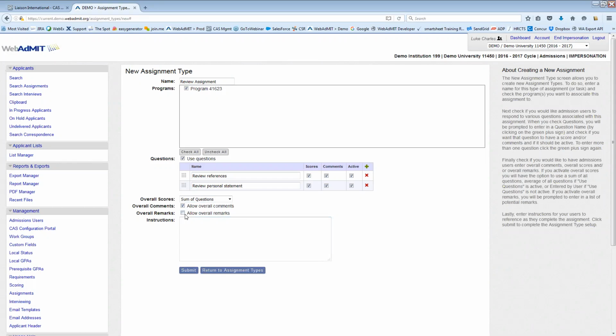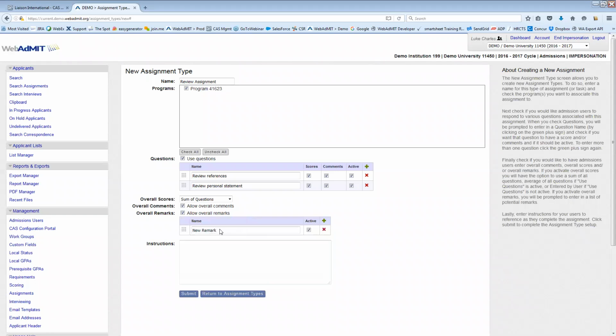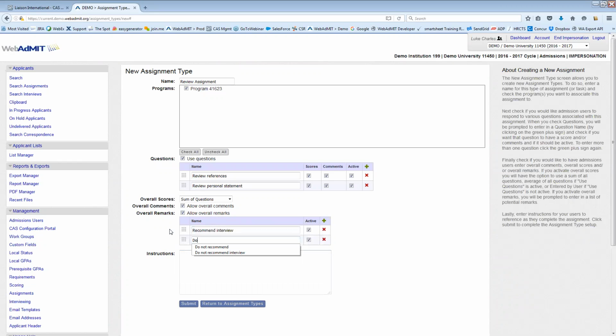And then lastly, there's an allow overall remarks option here. What this is, if your process is for reviewers to choose between a few different outcomes at the end of a review, you can establish what those responses can be. For example, we can say recommend interview. We can say do not recommend interview.